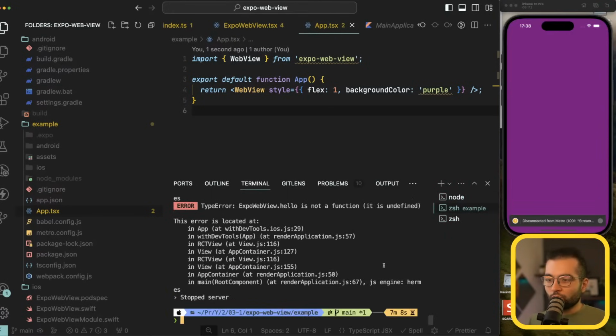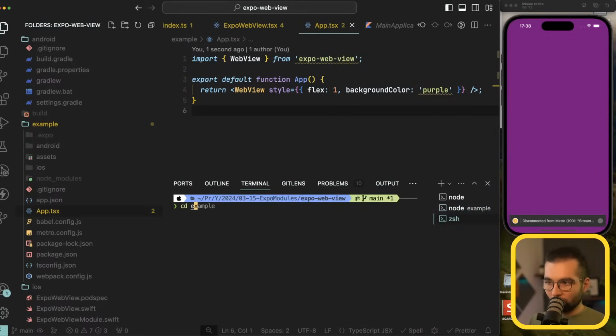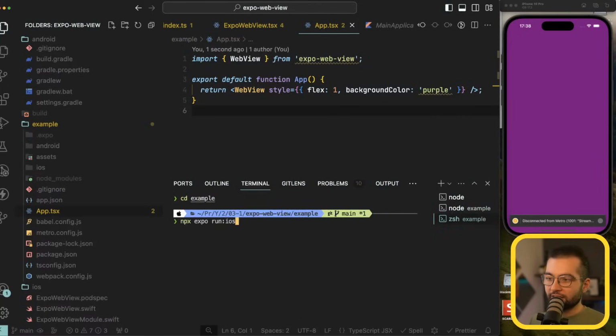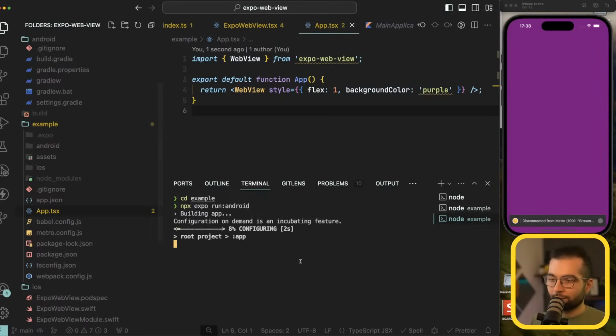We're gonna have to, from the example directory, go ahead and do run iOS, and here go into the example and do npx expo run Android. I didn't cd in the example when running this command previous time. That was the bad part.